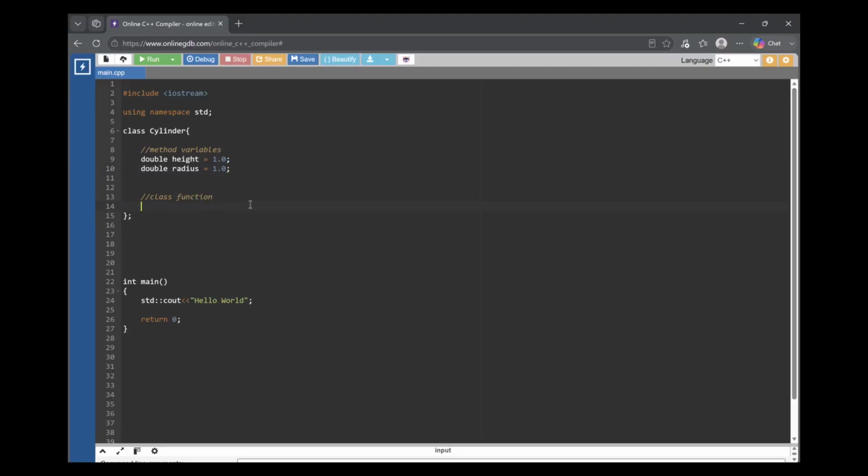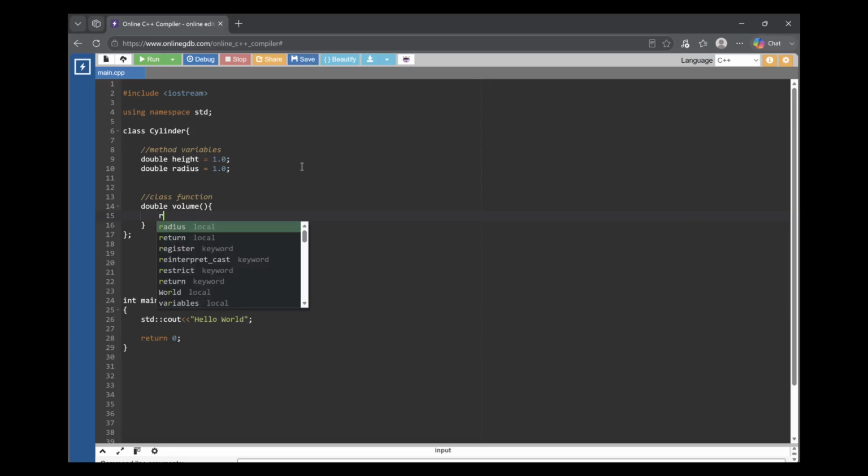And so far for this, the function itself will basically be, let me move the mouse, double volume, and then just like a function, you just put in there what you want. So return, and with this, it was a variable called pi times radius times radius times height.